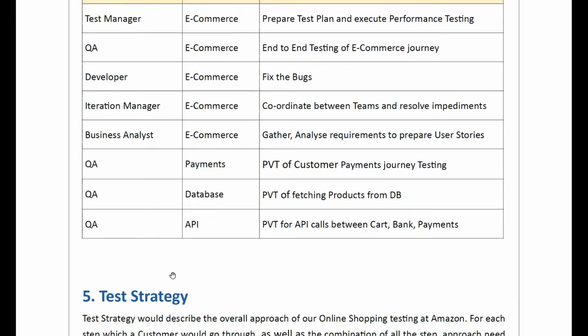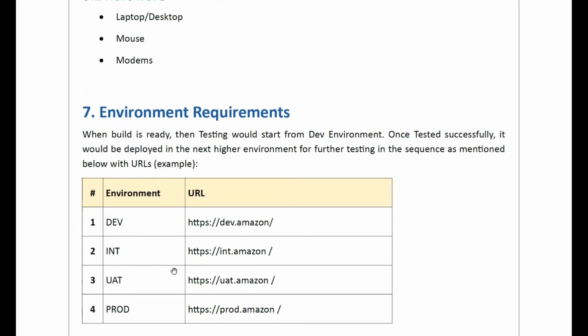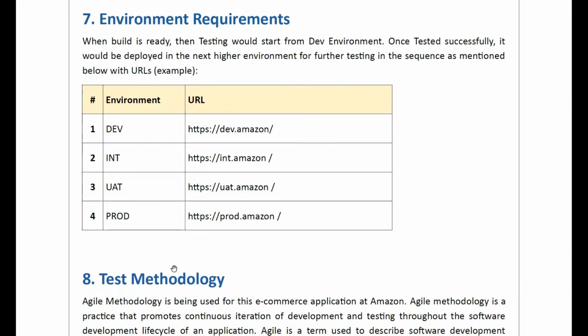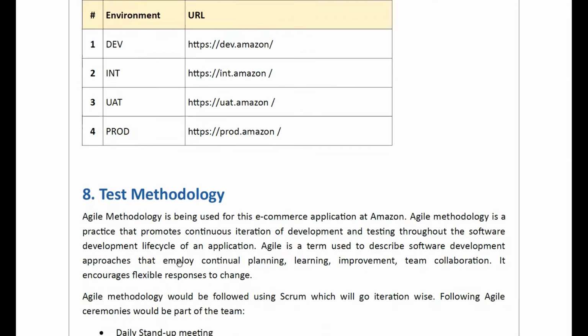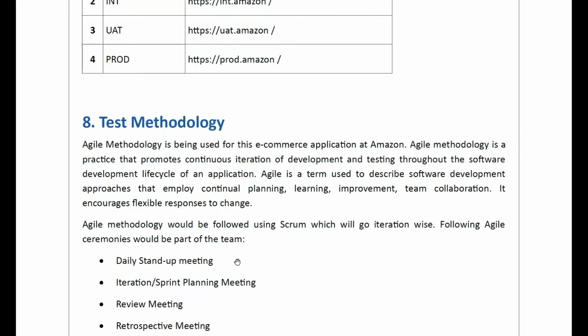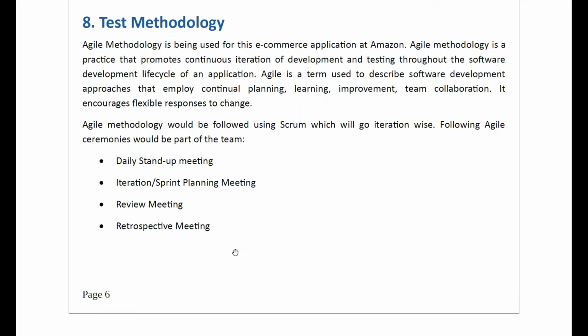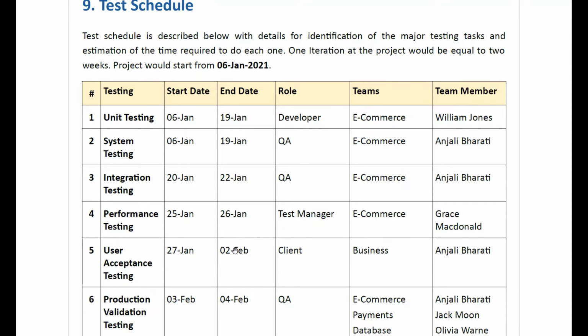And in the test strategy, we talked about software and hardware requirements, environment requirements, and test methodology, where we saw the agile ceremonies, the stand-up, sprint planning and all. So today we will start from the test schedule.